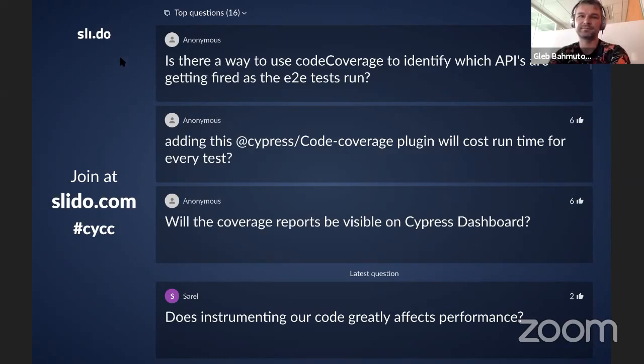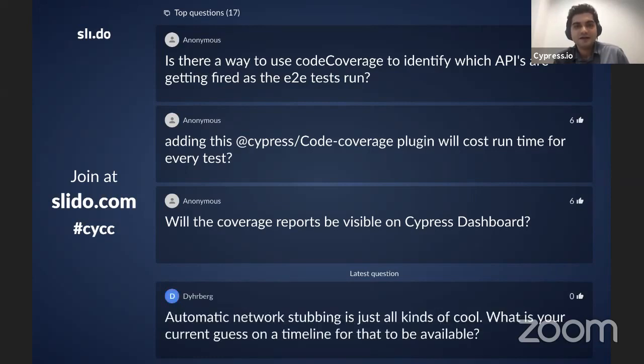Yeah, yeah. Okay, so is there a way to use code coverage to identify which APIs are getting fired as the end-to-end tests run? And I'm assuming they're referring to network APIs, HTTP APIs in that regard. I don't know what this question might entail, because what are these API endpoints? So API endpoints and HTTP methods like get, post, patch. Yeah. So dear Anonymous, maybe open a GitHub issue for code coverage, or maybe tweet at us and we can talk about more details. It's interesting to know which API endpoints you're hitting.